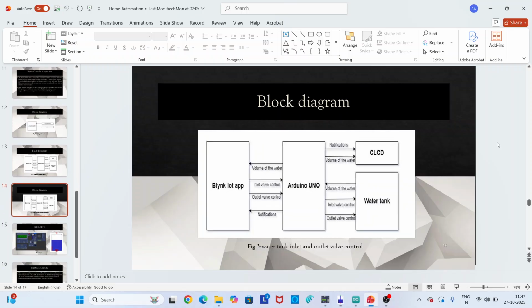Next, this is the water tank inlet and outlet valve control. Here, we read the volume of water in the tank through serial communication and display it on the character LCD, and control the volume of water in the tank by controlling the inlet and outlet valve, and display the volume of the tank on the CLCD. The inlet water flow will be enabled, and when the tank is full, the inlet valve is disabled.